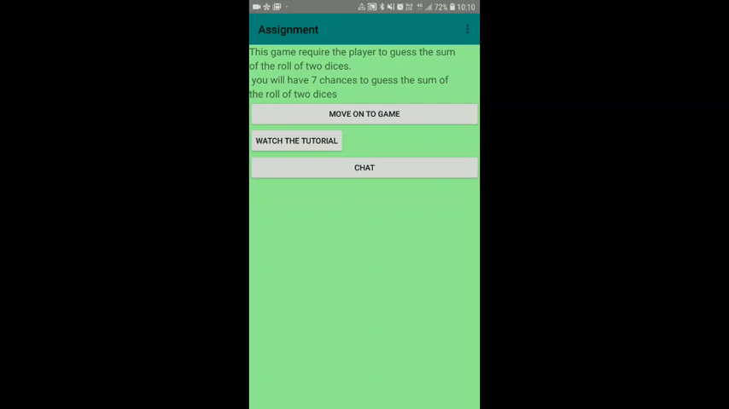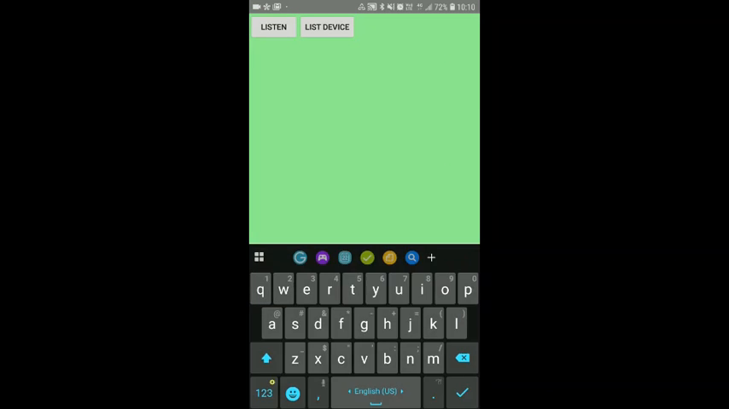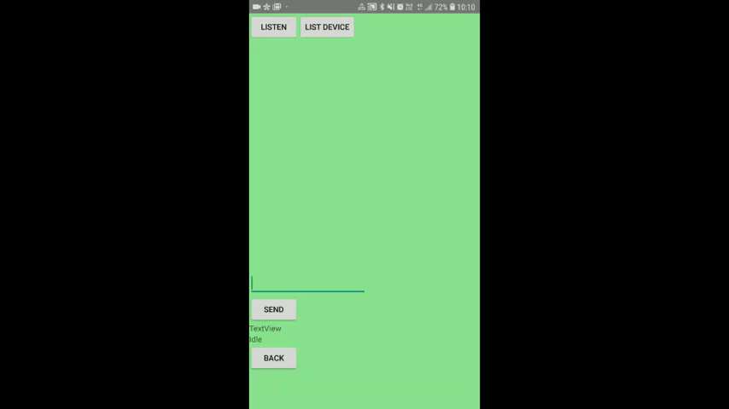And then I will show another function, the chat button. You can see the interface of the chat function. There are two buttons on the top, and I will press the list devices button to search for another device to connect to. As you see, if the connection fails, the text view will display the status of the connection.